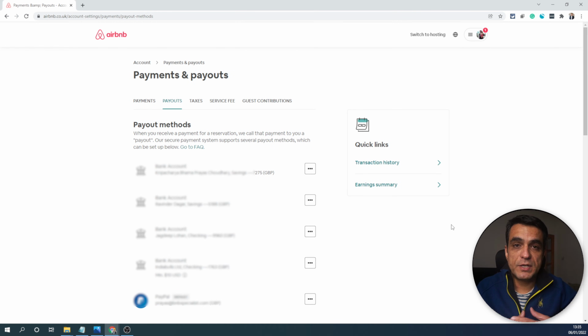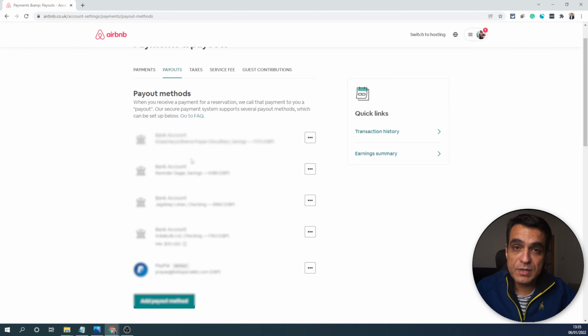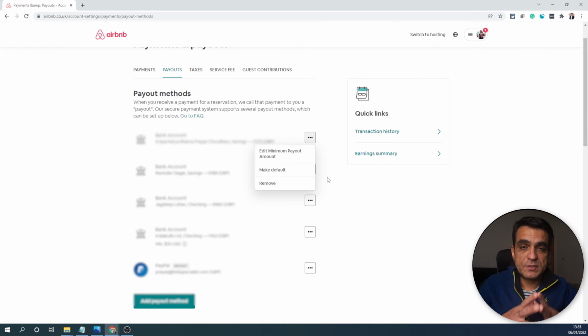The next section is the payout section. This is where you would define your bank account details, or whichever way you're looking to accept money from Airbnb for hosting stays or for experiences. Again, just like payments, you can define as many payout methods as you like. You can click on the three dots against each of these payout methods, and you can make any of them as default. You can set a minimum payout amount. So Airbnb keeps piling up the money until it reaches that threshold and it sends you that money.